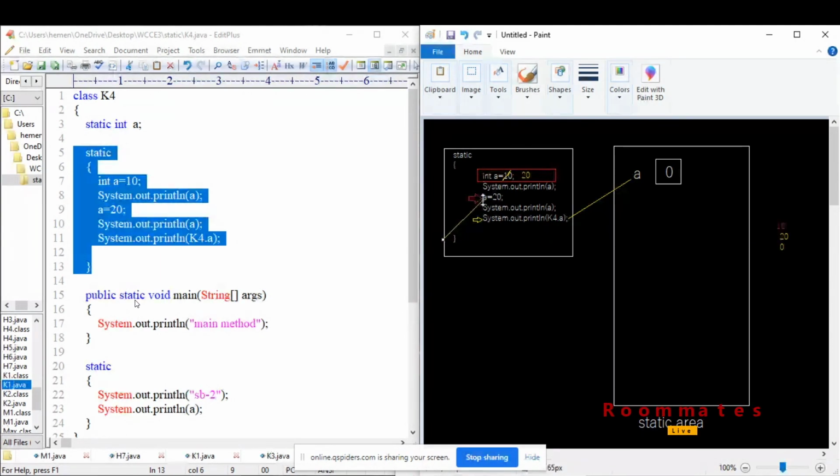Next, the third line is A equals 20. Which A, local or global? You can see the local A is present. It will update the value from 10 to 20. The next line is print A. Again, which A? The local one. What is that? 20. It will get printed as 20.